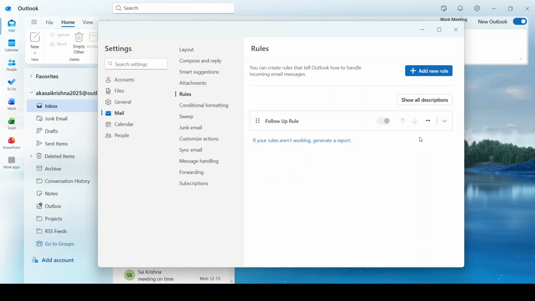what each one does. Find the rule you want to remove and click the trash can icon or the delete link next to it. In some versions, you'll see a save button appear at the top or bottom after you delete. If you do, make sure to click save so the change sticks. Once saved, the rule is gone, and emails will stop following that rule moving forward.